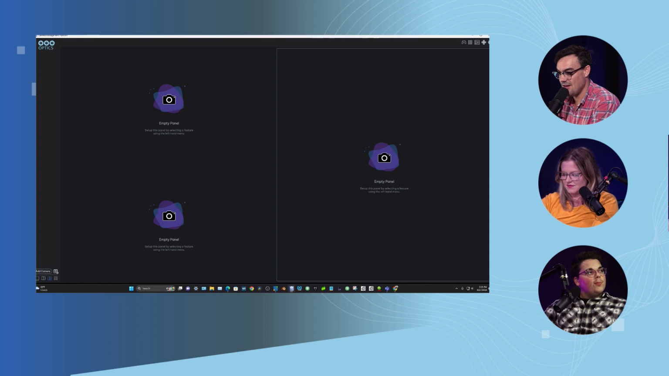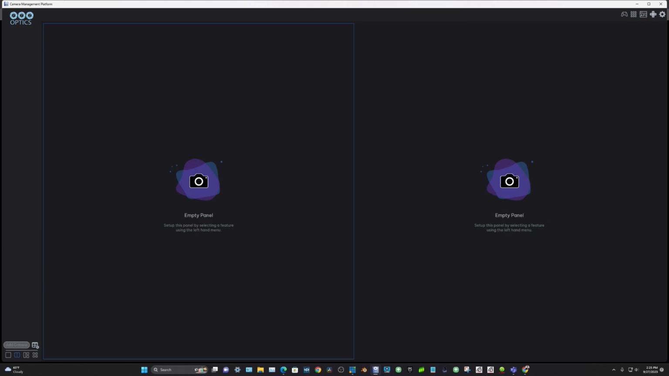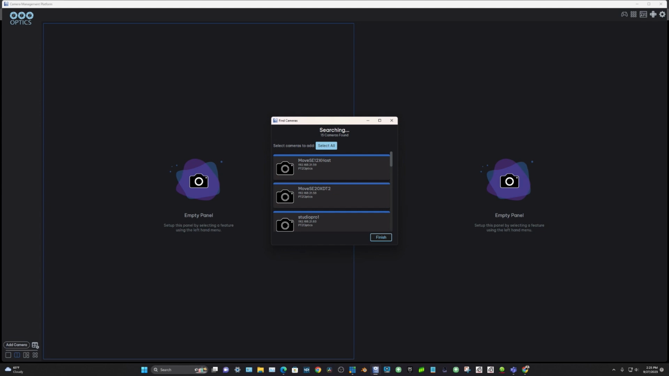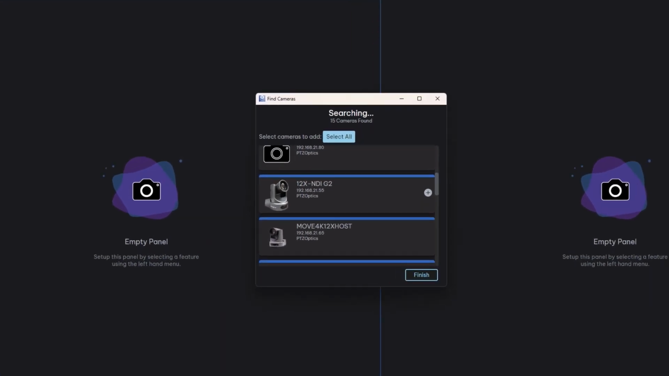The way you can set this up is in the bottom right. You can look at this in a quad view, a triple view, or a double view. I'm gonna do a dual view because today what we're gonna do is add two cameras and color match them. But I'll show all the functionality of this. Now the first thing we're gonna do is add a G2 camera, a PTZOptics 12X.